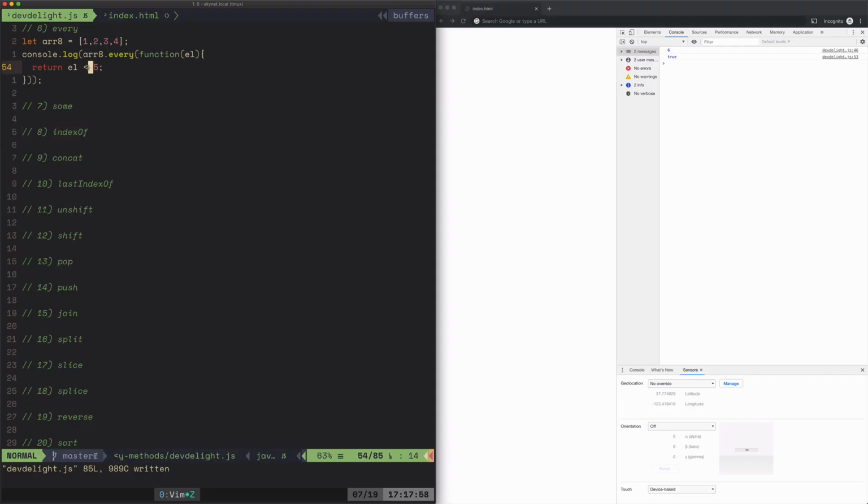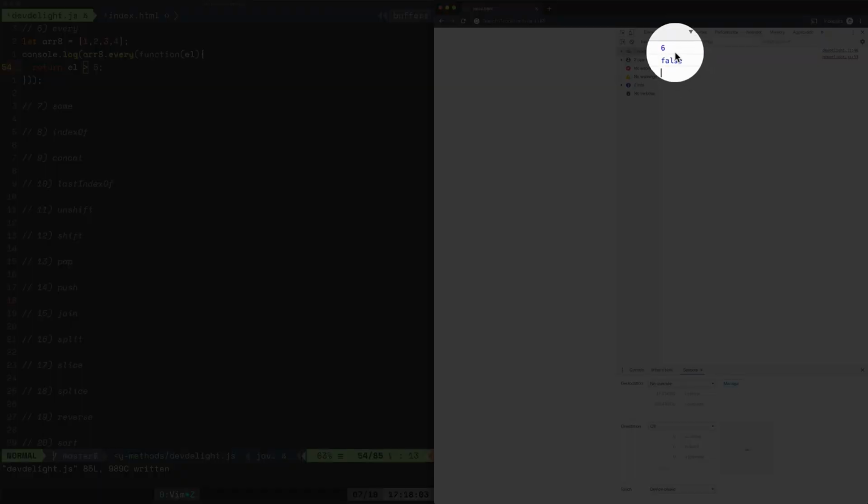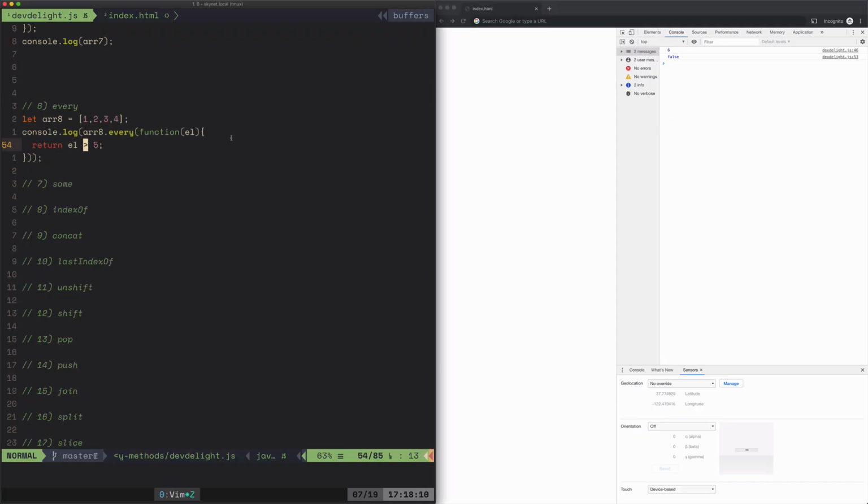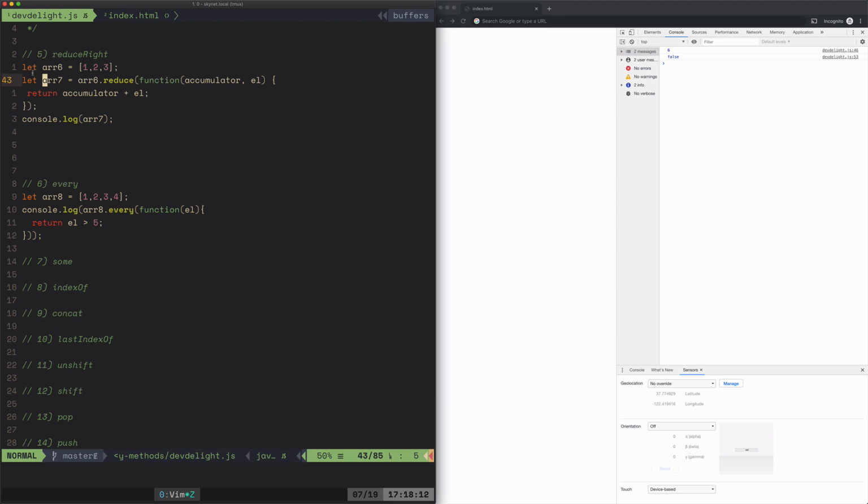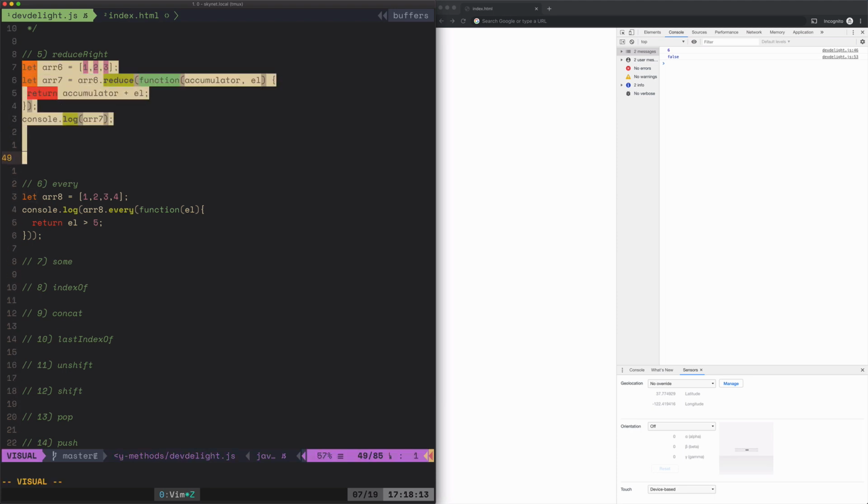Now let's say, what if you want to test if all the elements are more than 5? It should fail. False. The reason the 6 is still being printed out is because I forgot to comment this code right here. Let me just comment all of this.